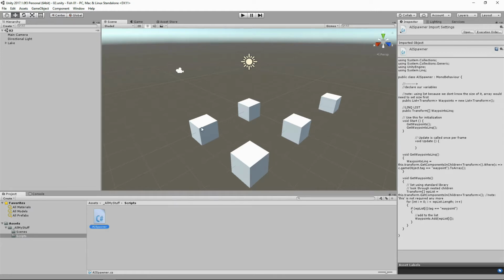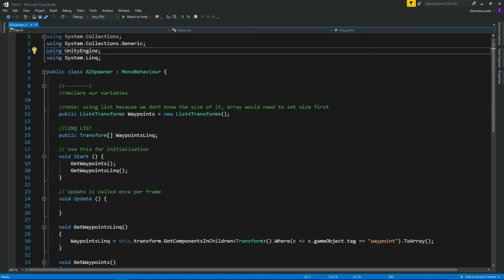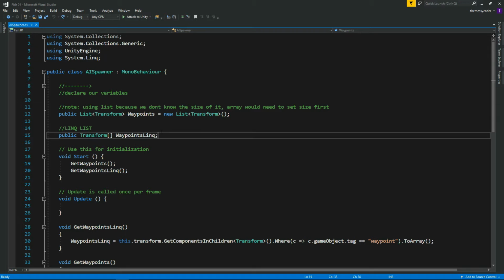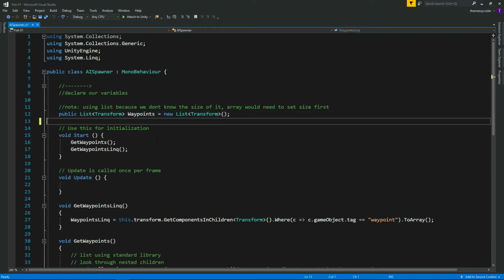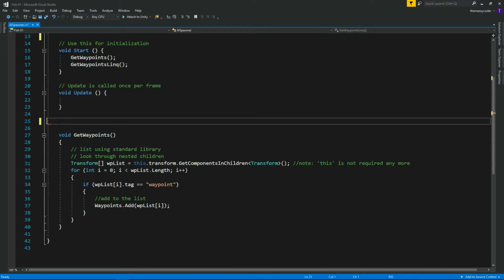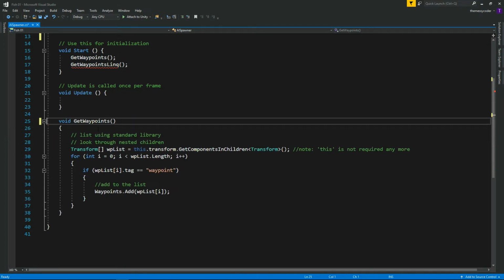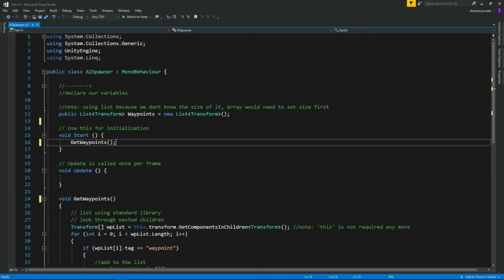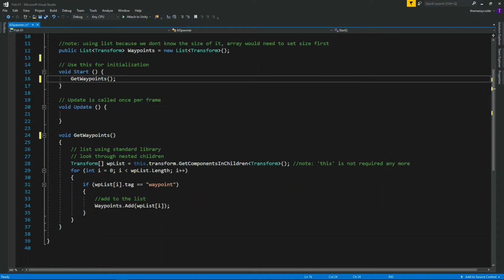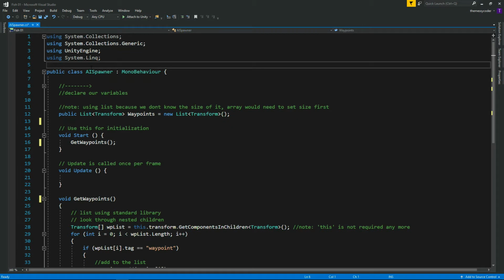Alright, so let's pop inside the AI spawner. Here we are inside our AI spawner from last time, and we had these two methods, the two ways of getting our list. We had the link and we had the normal way. Let's just get rid of the link one, I don't really need that because I'm using the other one. Okay, there we go. So now that we've got that in place, I'm going to make a custom class.